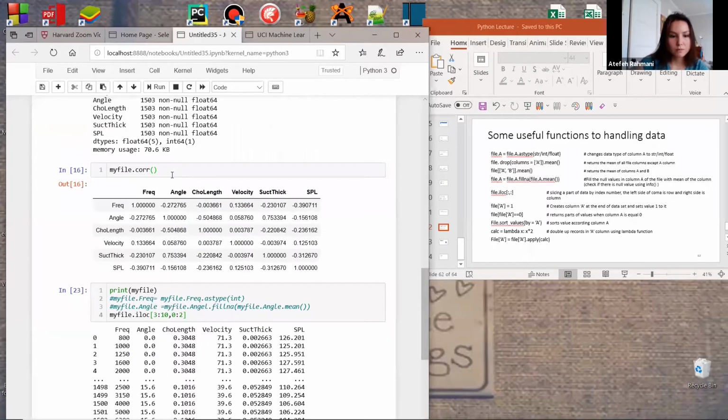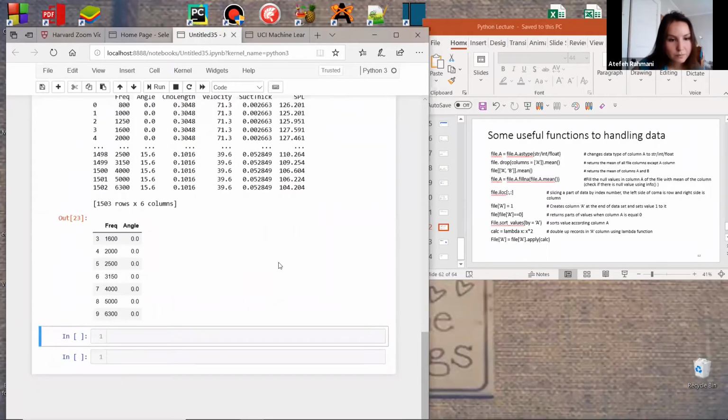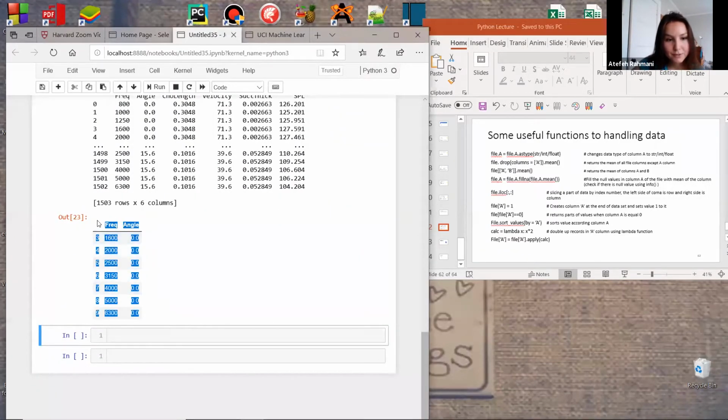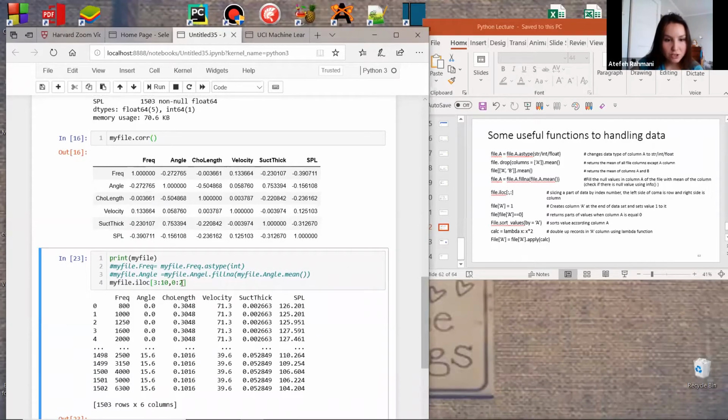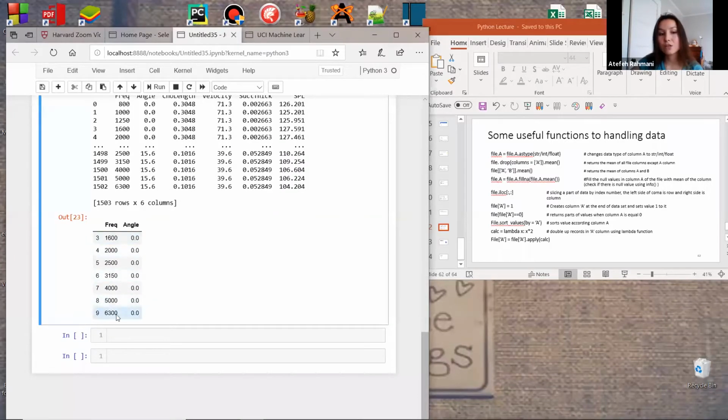Let's run this one. See here, it came up and gave the part of data where the rows are from 3 to 10, not including 10, so it goes up to 9. And it included just the first 2 columns that we mentioned. We said 0 to 2, column 0 and column 1, which are frequency and angle. It just gave out that part of data.